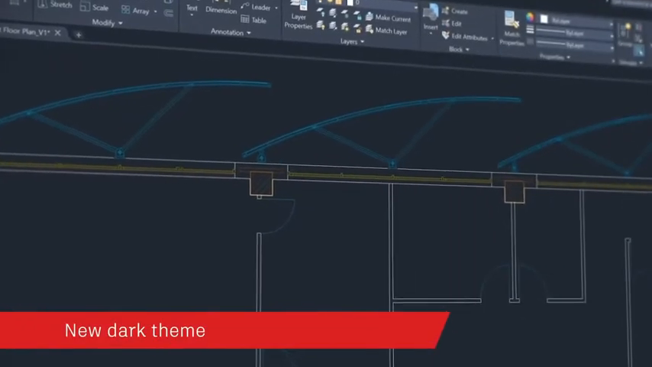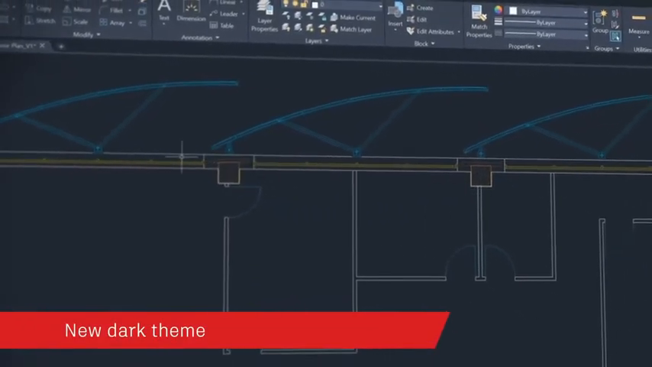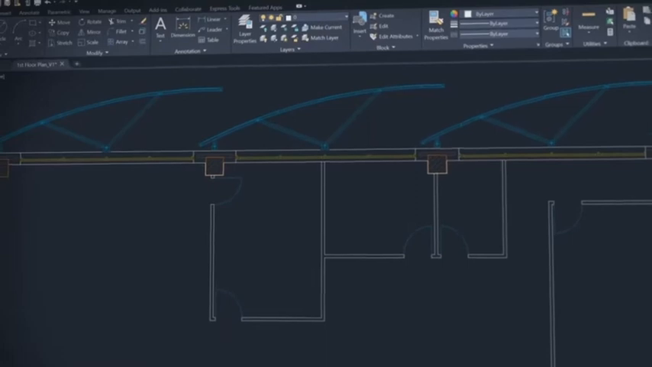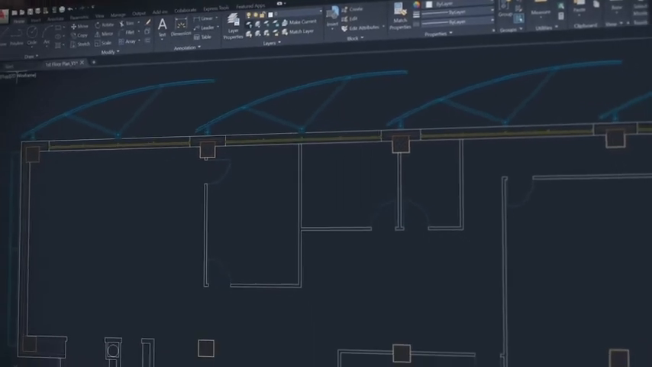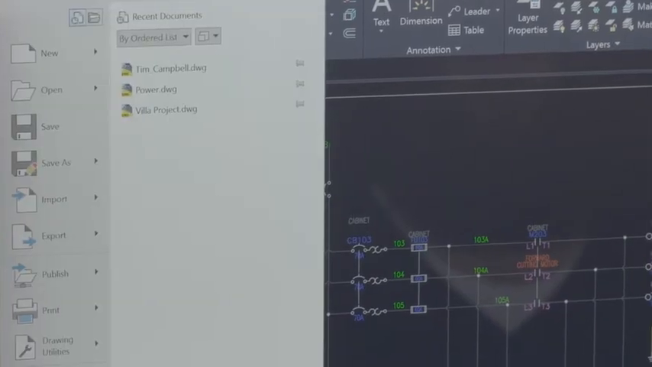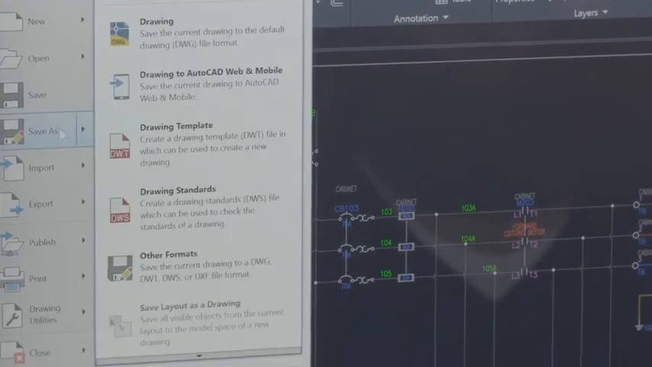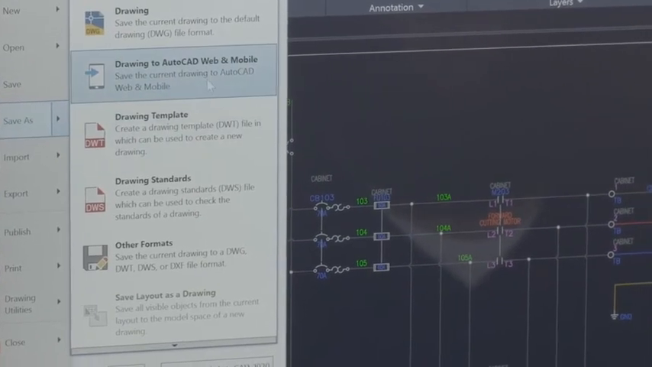With AutoCAD LT 2020, we've modernized the dark theme with sharper icons, contrast improvements, and a sleek dark blue interface. You can trust Autodesk to seamlessly handle your DWGs and their associated XRefs using the Save to Web and Mobile feature. But we also know that you like to use other cloud storage providers as part of your workflow.